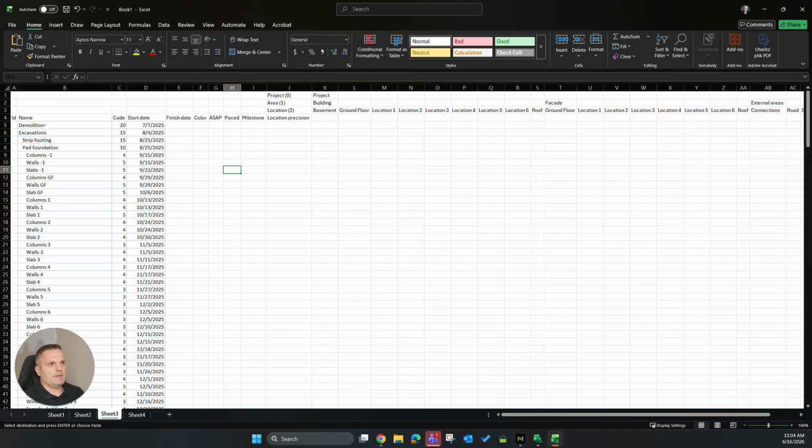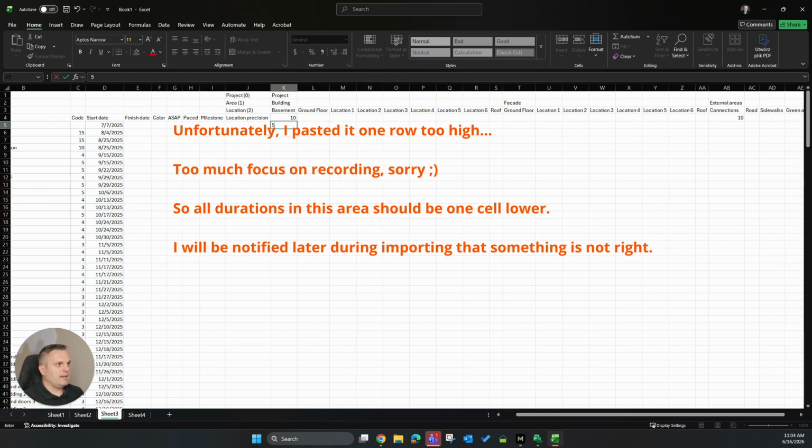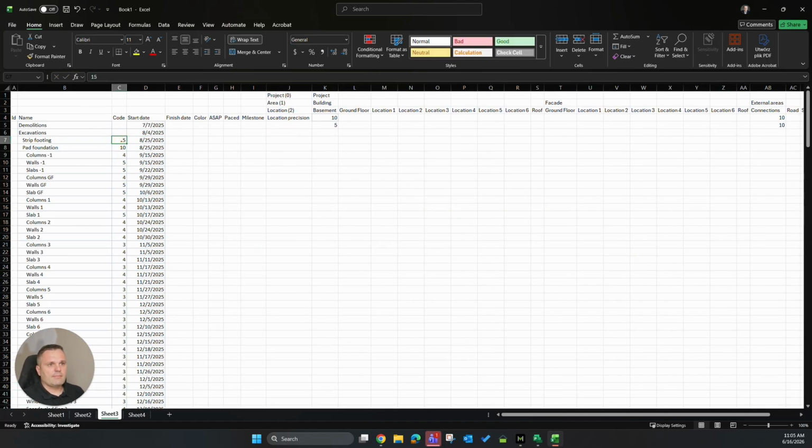Because for instance, if I have my demolitions, I can just imagine that this goes to the basement. And maybe we have some more demolitions also in external areas, so we can do like 10 days in the basement and 10 days in external areas. Then we have our excavations, and again, we can just do like, I don't know, 5 days here and 10 in external areas. In total 15, so I'm removing this one. Strip footing we will put here.